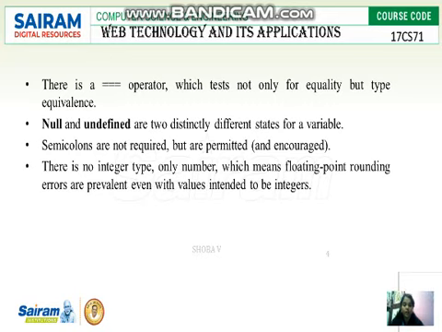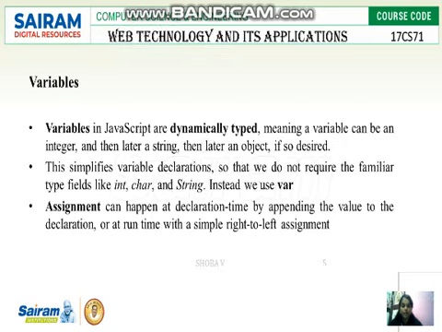In an assignment operator or any other looping statement, we use either integer, string, or number. Variables in JavaScript are dynamically typed. JavaScript is a dynamically typed programming language, which means a variable can be an integer and then later a string and then later an object if so desired. So variables can be used for anything, not only types but values too.